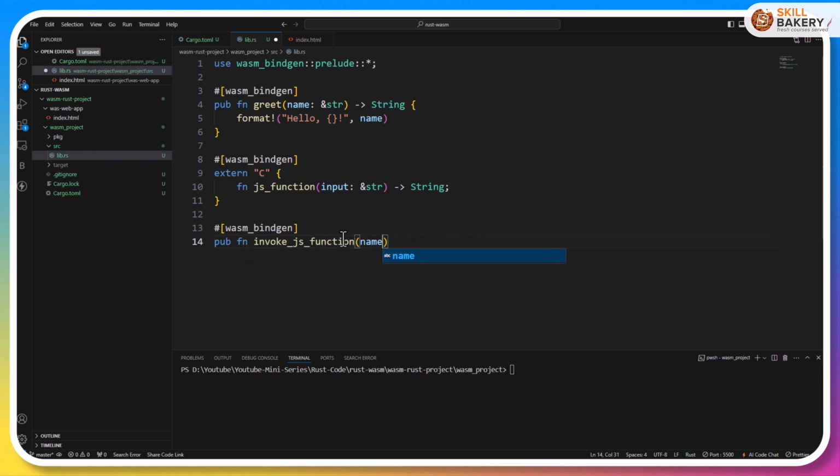And this again takes a parameter name of type string. And this is going to output a string. So this is a function which will be invoked. And internally, this is going to call this JS function from JavaScript.